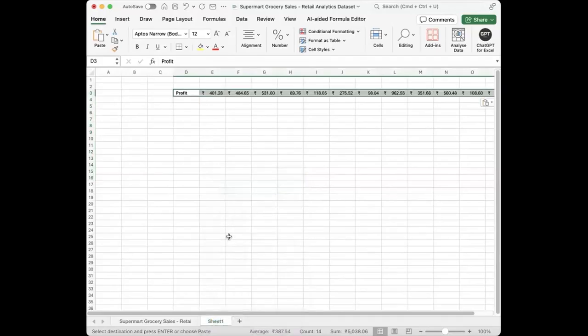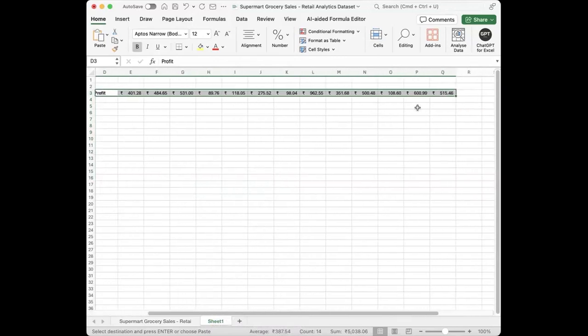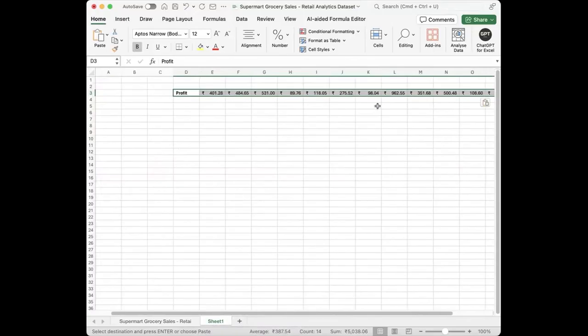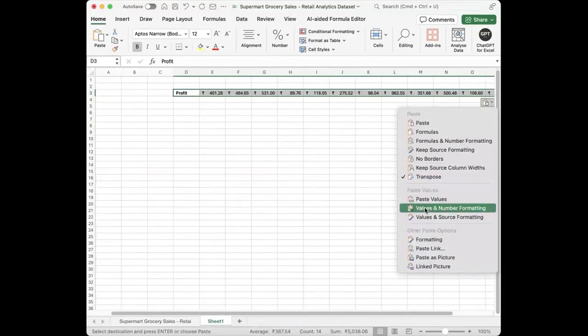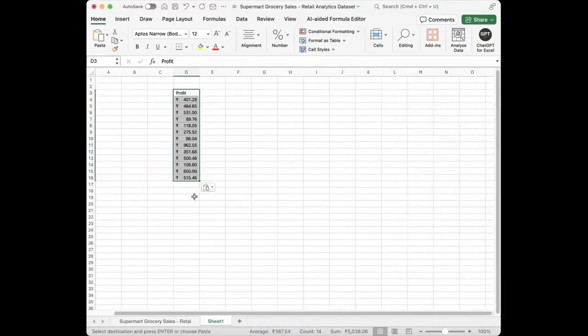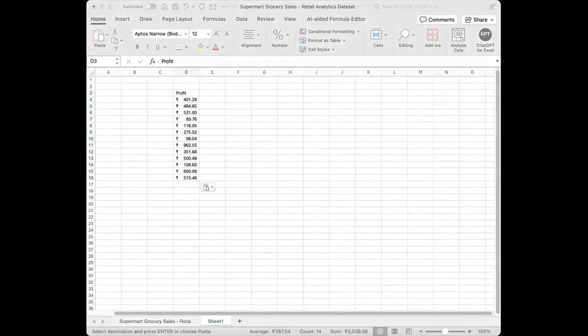You can even click on transpose. When you click on transpose, the whole rows become columns over here. So it just transposed the data from rows to columns. Again, if you un-click it and click on values and number formatting, it will again come in the original format. So these are called paste options that are available in Excel. Was this clear for everyone? Okay, can I get a yes or no? Was it clear for everyone?